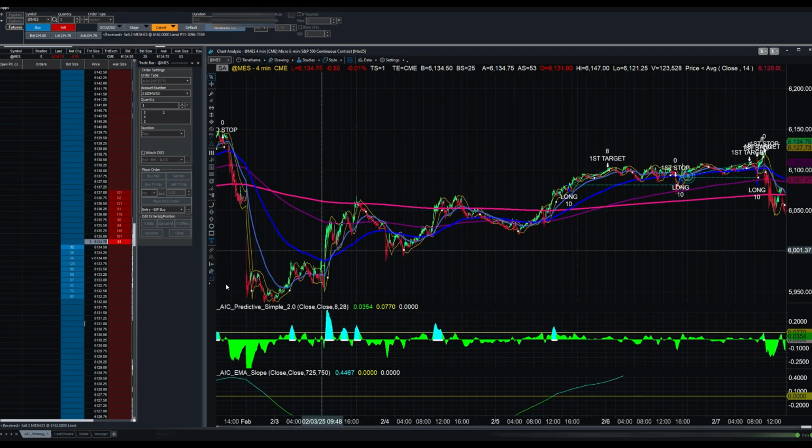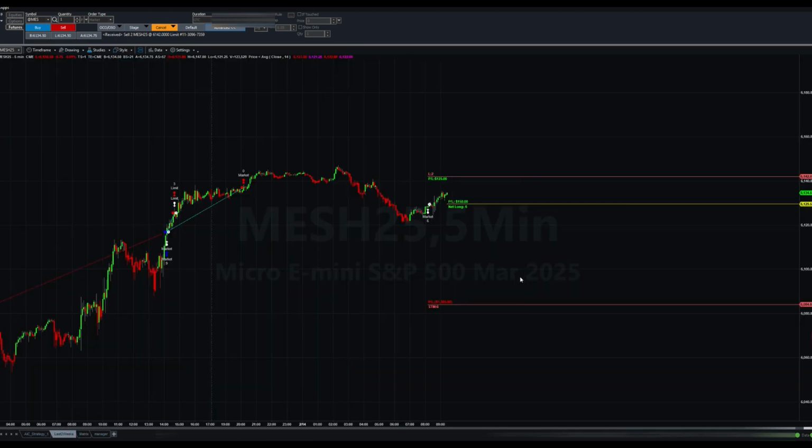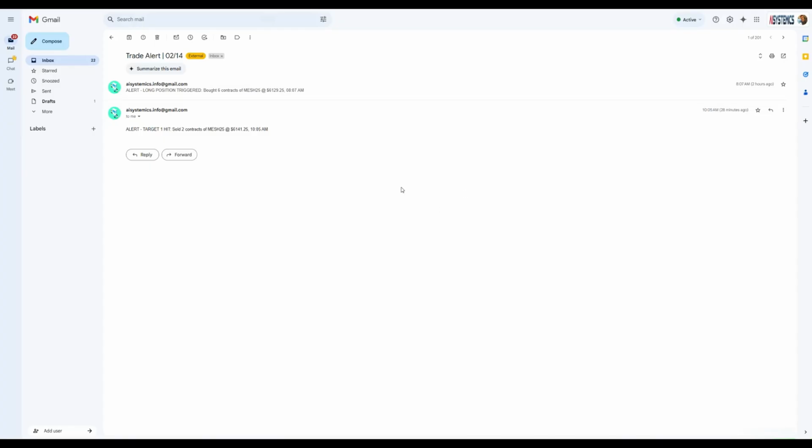All right, so let's see where this ends up. We're winning about 156, 157 right now, with 6 contracts. We'll see if we can reach this target. So I'll keep you posted. It's been an hour since the market opened, and now you can see I got another alert. Target 1 hit, sold 2 contracts. So this is great news. We just hit the first target.